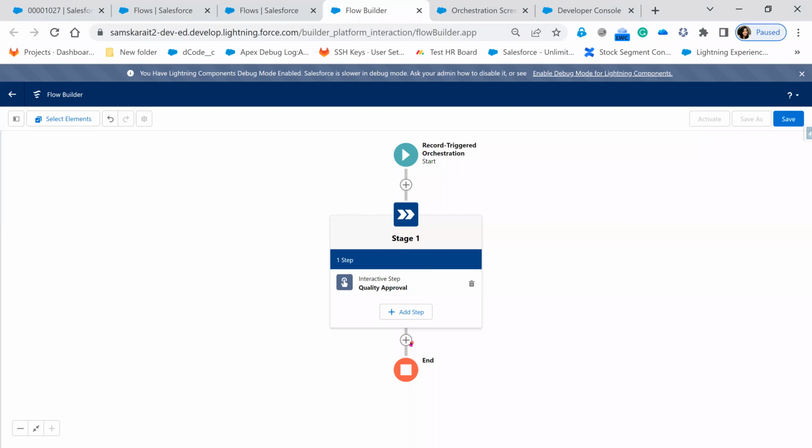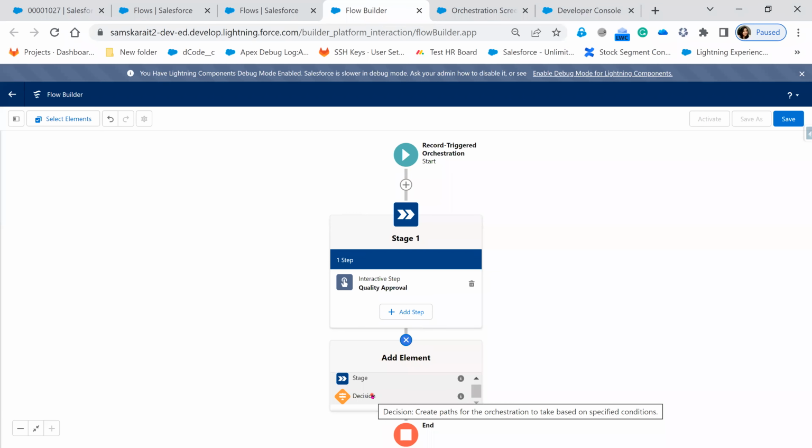That means I'm going to add a decision box here. If approve equal to yes, then what needs to be done? If approve equal to no, then what needs to be done? So I'm going to add a decision. From the staging point of view, either you can add a stage or you can add a decision. Only two components you can add, right? No other components are available.